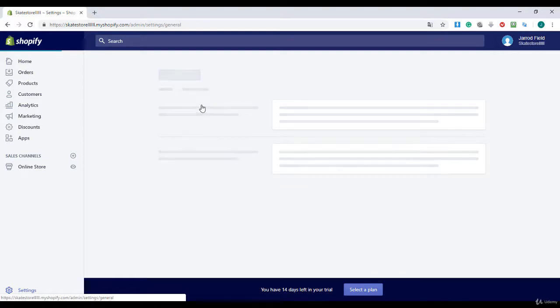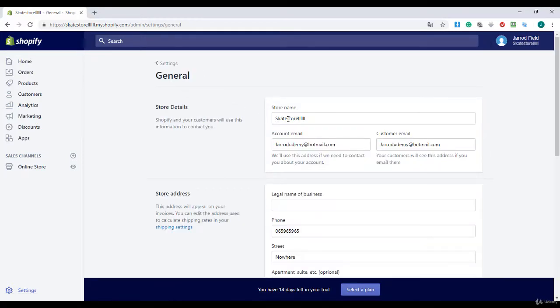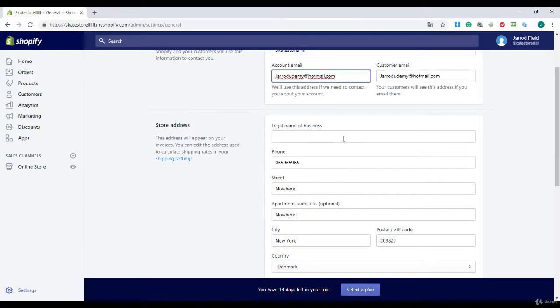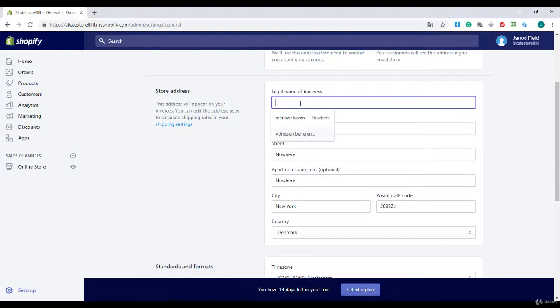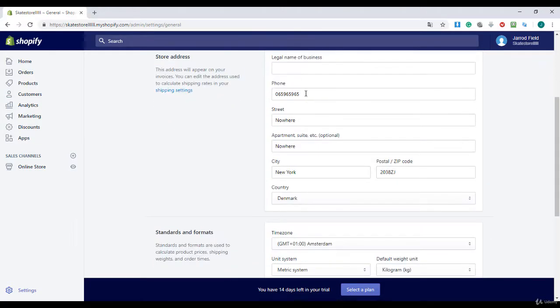So I click on general and here you can enter your store name. This is what people see if they enter your domain. And here you can enter your administration email. You log in with this email, and right over here you can enter your legit business name. It's not required, but you can do it. I'm not gonna give them a phone number because that's too much.